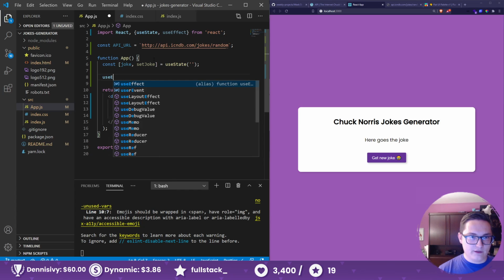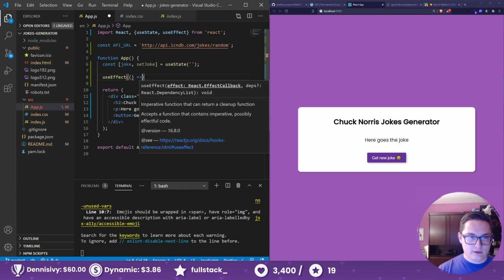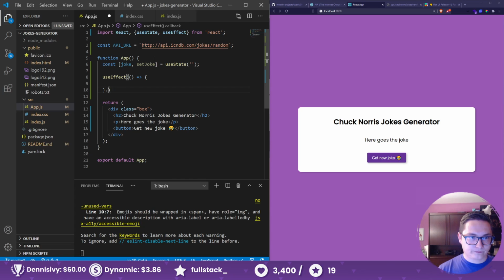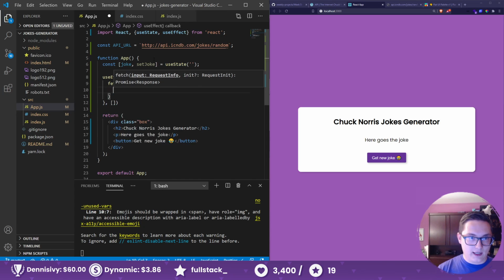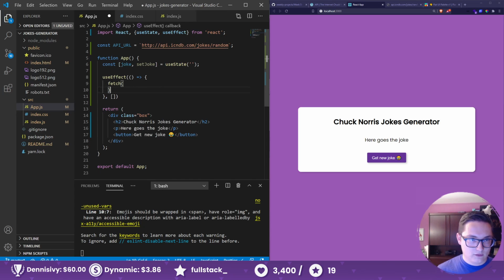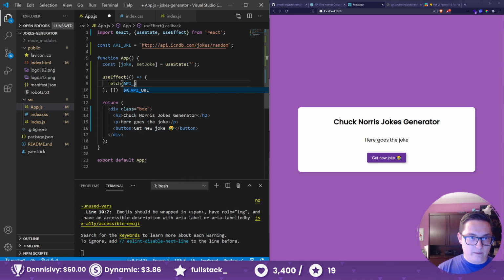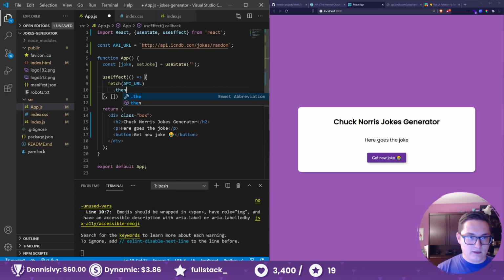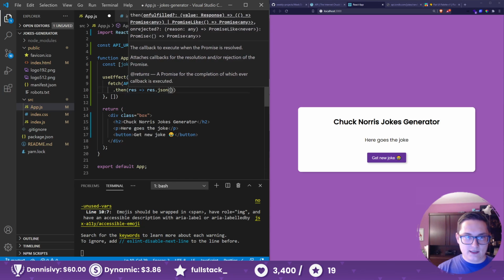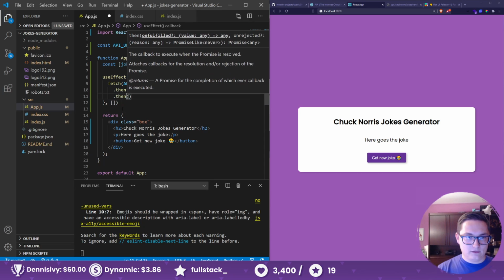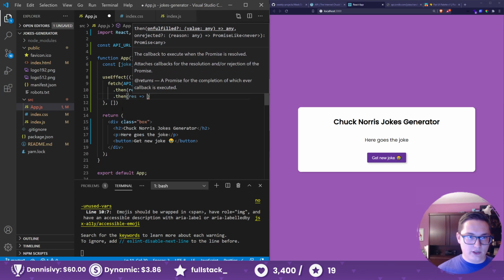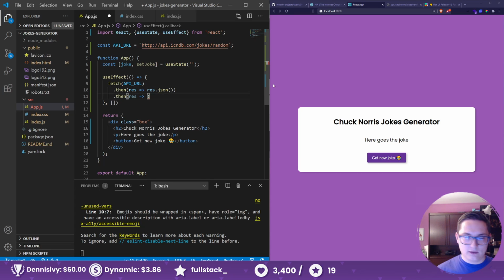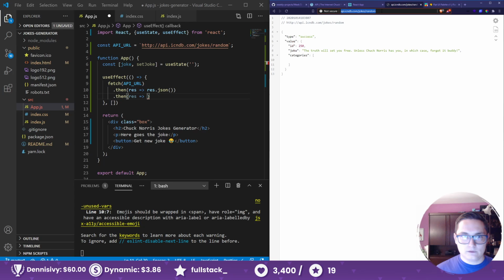And now in the use effect, we're going to call the API. So API URL, then response JSON, and then response. We're going to set the joke. Now let's see what the API gives us. So it's an object with a type, a value, and a joke.